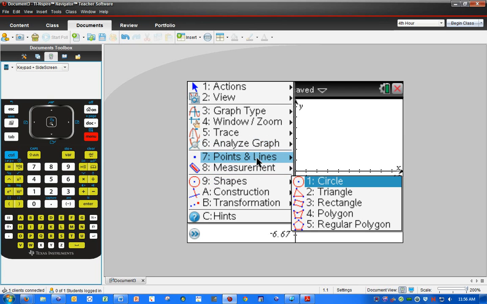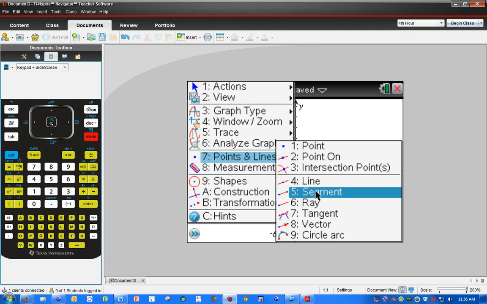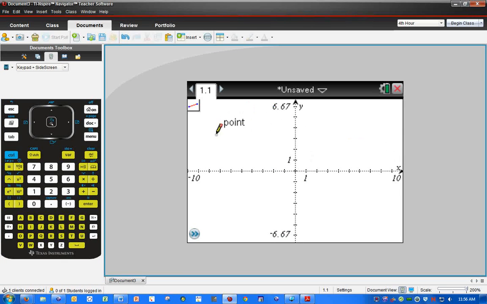So we need to start putting in segments. So we're going to go to points and lines, and then we're going to go to segments. Now, from our worksheet, we're going to use the quadrilateral HIDE for our example. Unfortunately, we're not going to be able to figure out exactly where to put things.